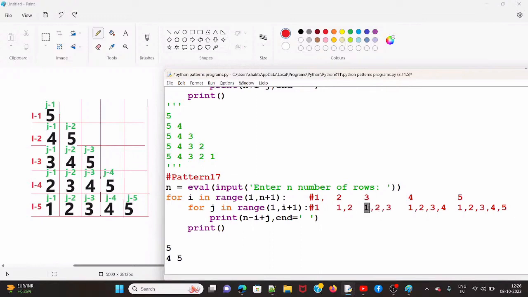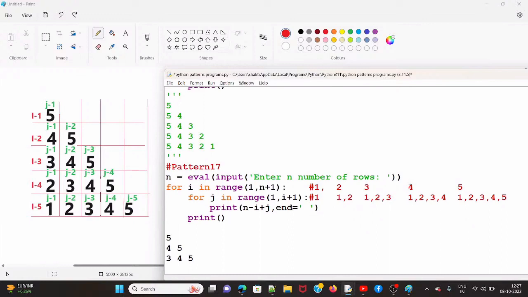First time j value 1. So n minus 3, 5 minus 3, 2, 2 plus 1, 3 will come. Next, 5 minus 3, 2. 2 plus 2, how much here? 4. Next, 5 minus 3, 2, 2 plus 3, j value 3, how much now? 5.